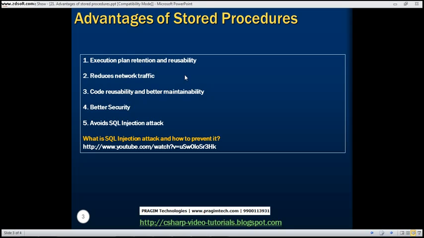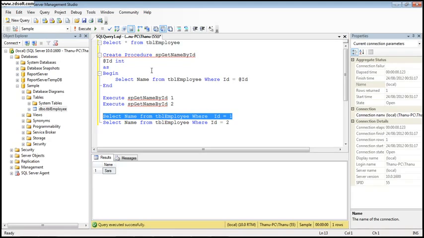Another benefit from a performance standpoint that stored procedures have is that they can reduce network traffic. How can they reduce network traffic? Let's understand that. A stored procedure usually looks something like this. We create the procedure, there is the body of the stored procedure, and within the body, in reality, stored procedures have a good number of lines.